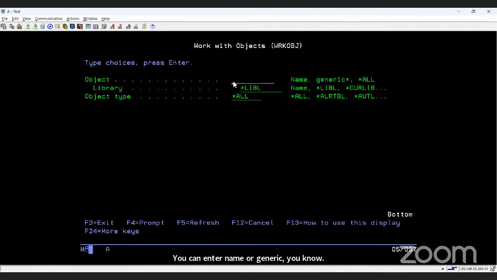Again, it can start with something, your initials of the object, and you can add an asterisk after this, and you need to enter the library. And there are various ways with which you can put the library. It could be the library name itself, or *LIBL, so it will pick it from the library list, or *CURLIB, the current library. All these options you can put in here, and the object type again.